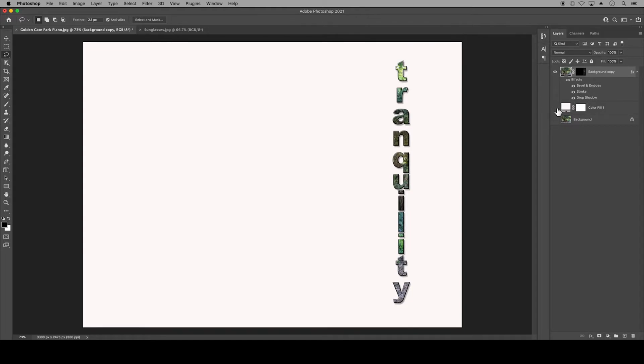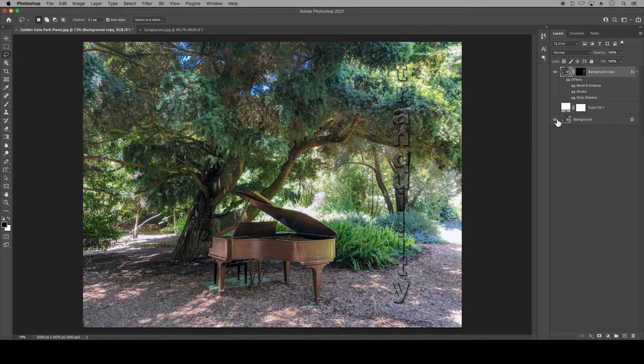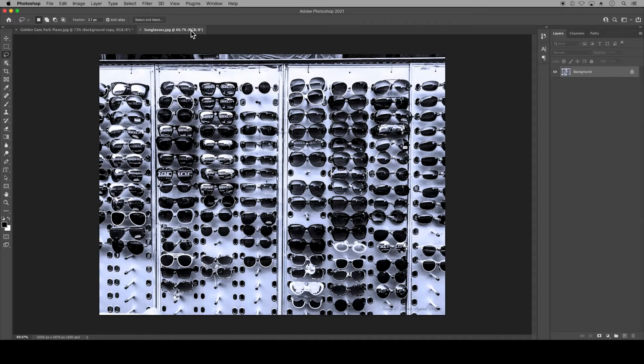You can also turn off the visibility of your colored fill layer and turn back on the visibility of the background. And now you have your text clipping mask on this photo. I'm going to show you a second way to do a text clipping mask. This time I will use an additional photo as the clipping mask.